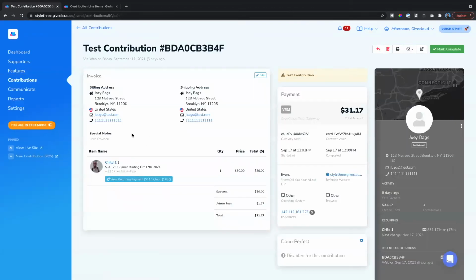If we click into it, we can see that the supporter or sponsor, Joey Bags, chose to sponsor this child for $31.17 per month, which includes the $1.17 of admin fees. The contribution was created here, but also a recurring payment was also created to process the payment for the sponsorship on a monthly basis.